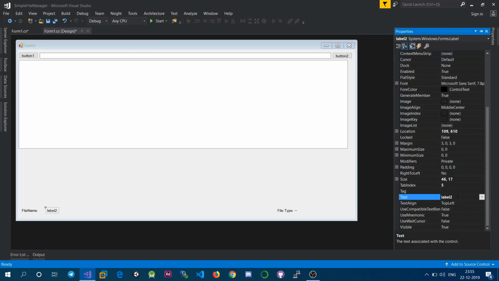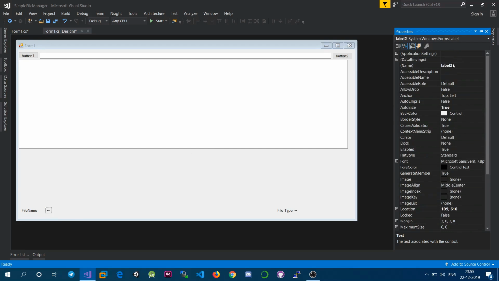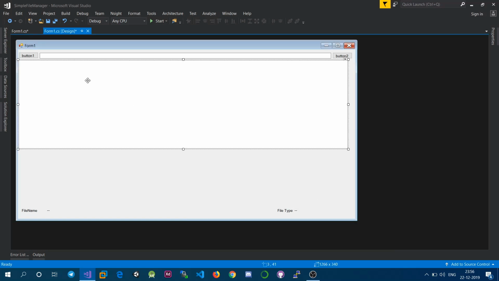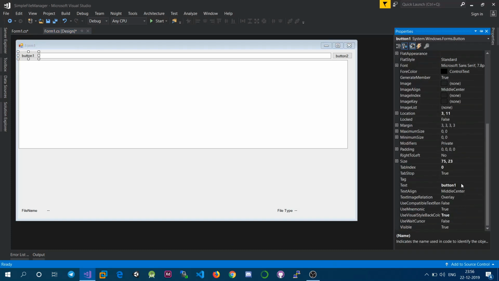This one also I'll be just making it blank, and this one I will just rename it as file name label, and this one I'll be renaming it as file type label. So that's perfect. And this one will be our going back, like navigating back.